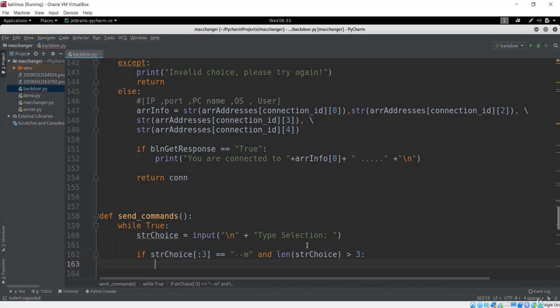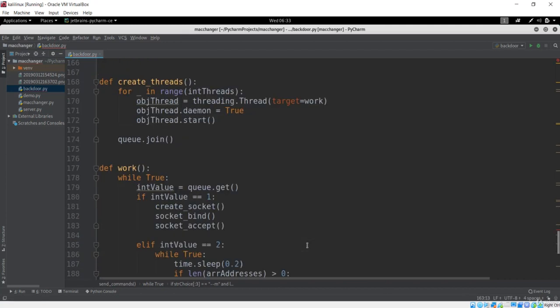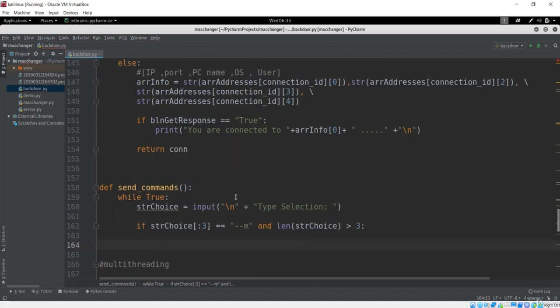Let me give an example over here. It should only accept this command, which should be dash yum, and there should be some message. So let me say hello, then this is valid. If you type only dash yum, then it is not going to be valid, because we have this and statement, and in the case of an and statement both of these conditions should be true. This is not the case because the length of this command is only 3, not greater than 3. That means we also have to pass some message with it.